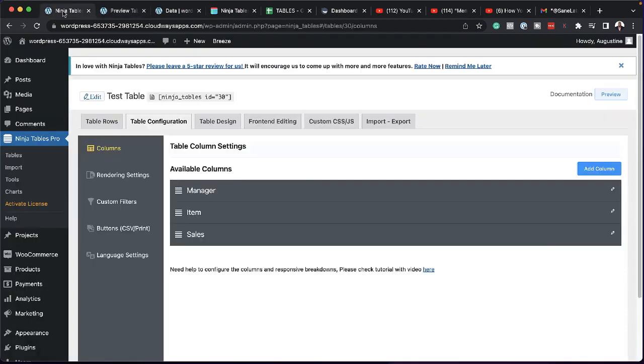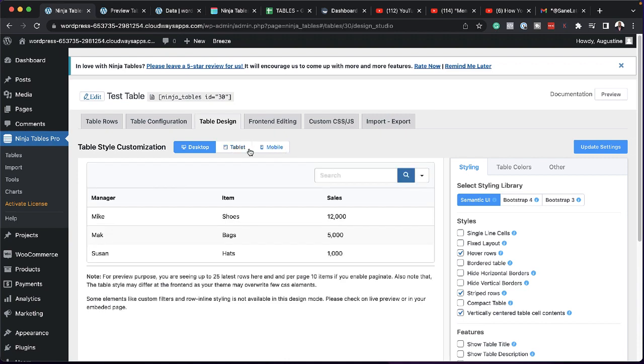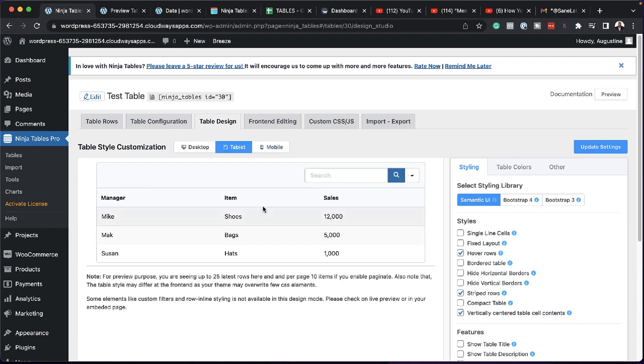Now you may be thinking, okay, is this mobile friendly? Well, the answer to that is yes. So let's come over here to table design. You can see here, we can have a look in tablet mode. We can have a look in mobile view. Over here, you may be thinking, okay, this looks quite boring. How do we customize this? How do we make it look a bit nicer?